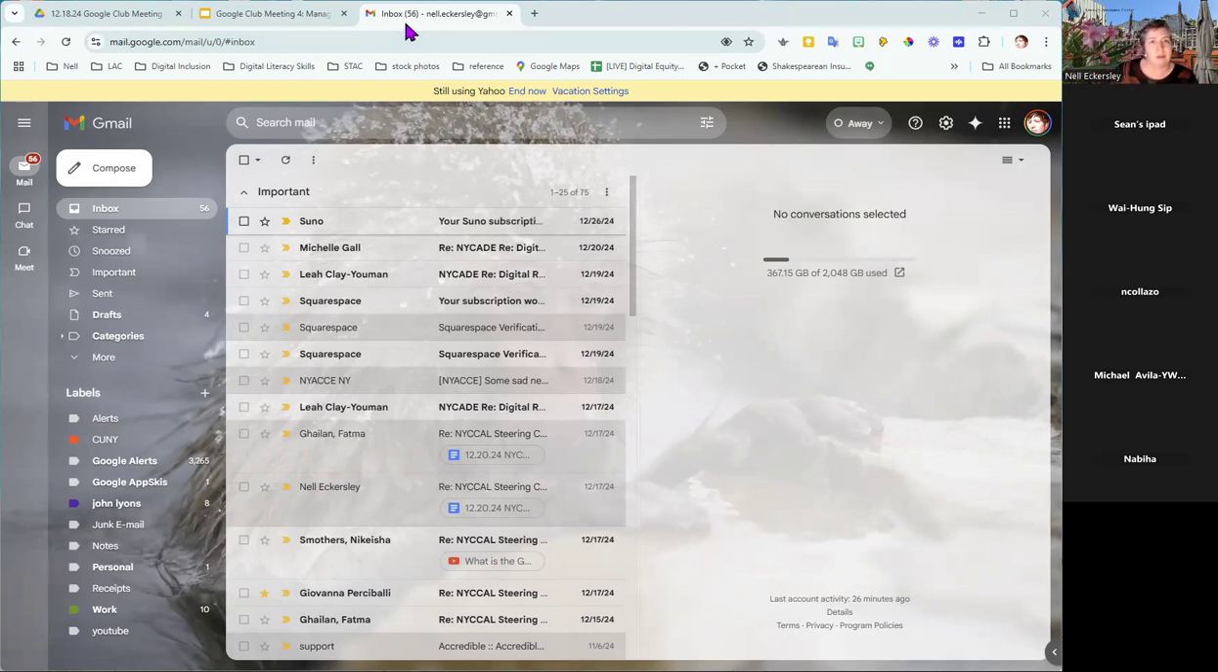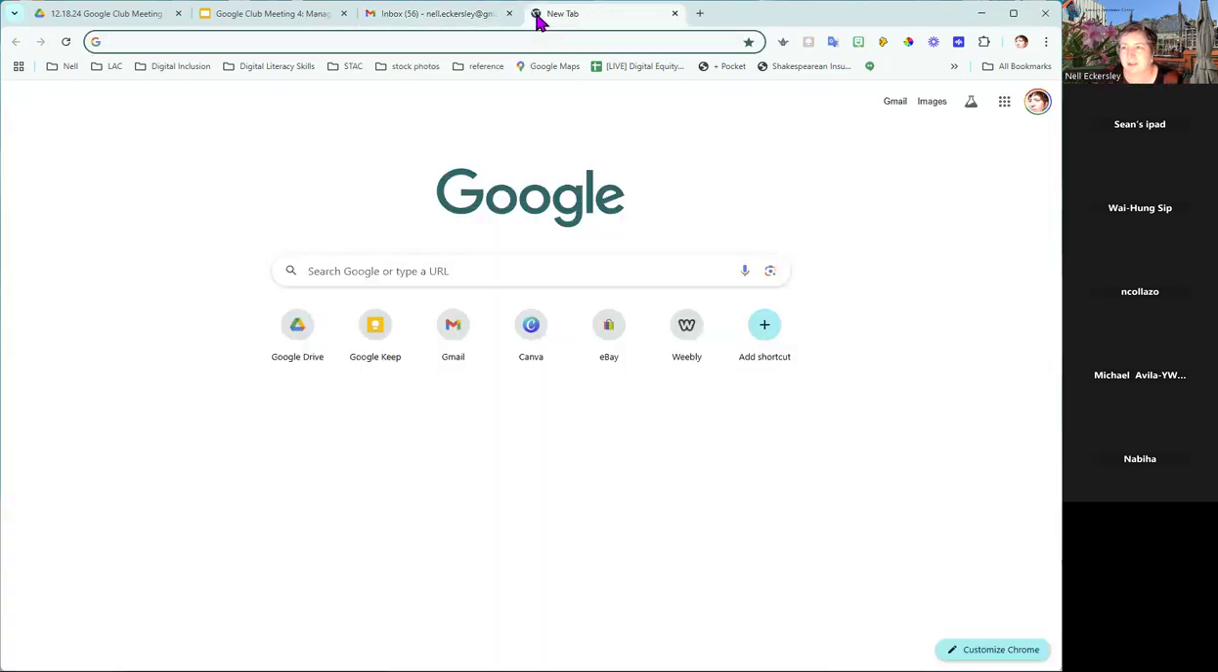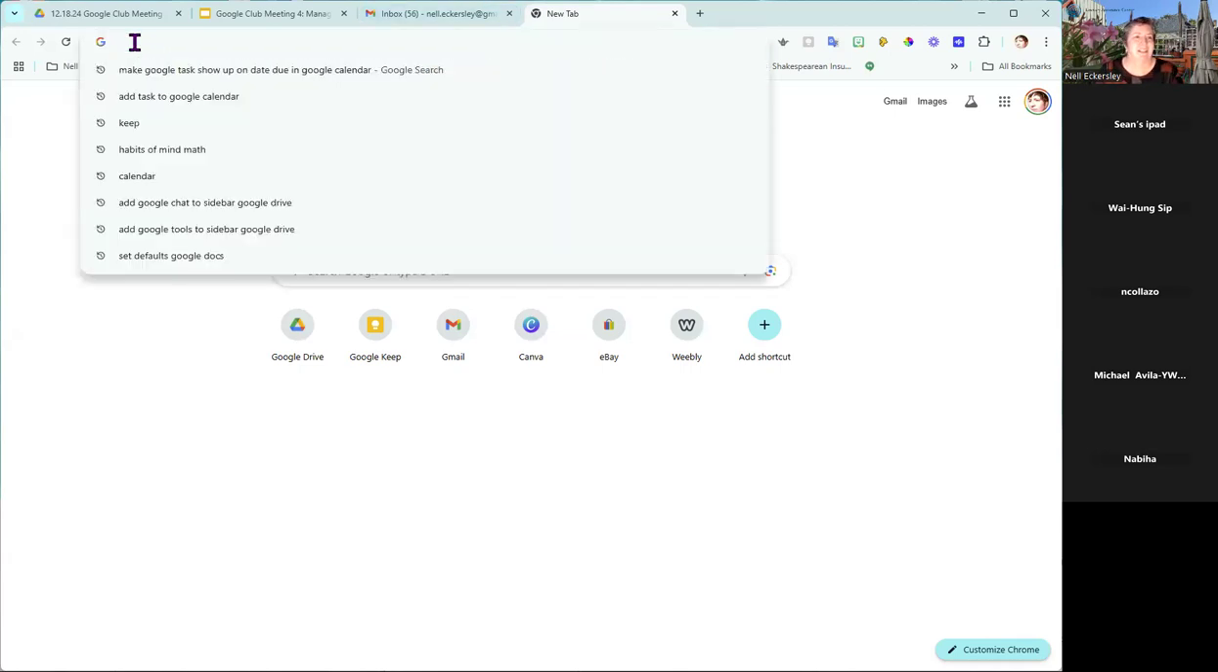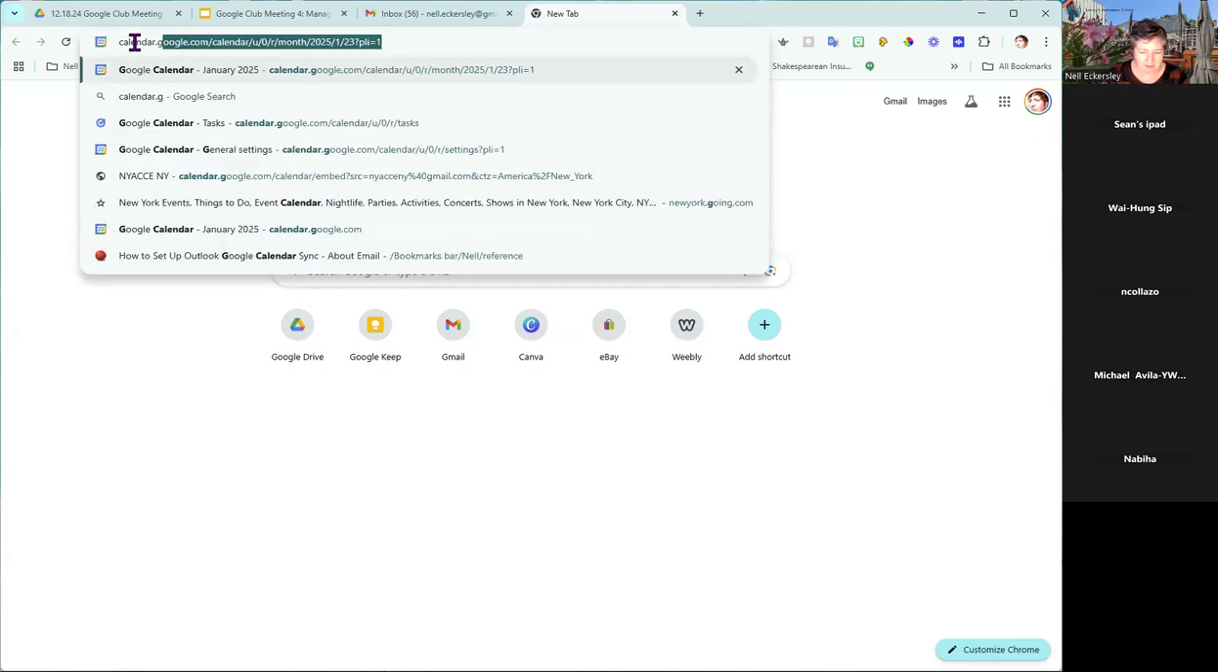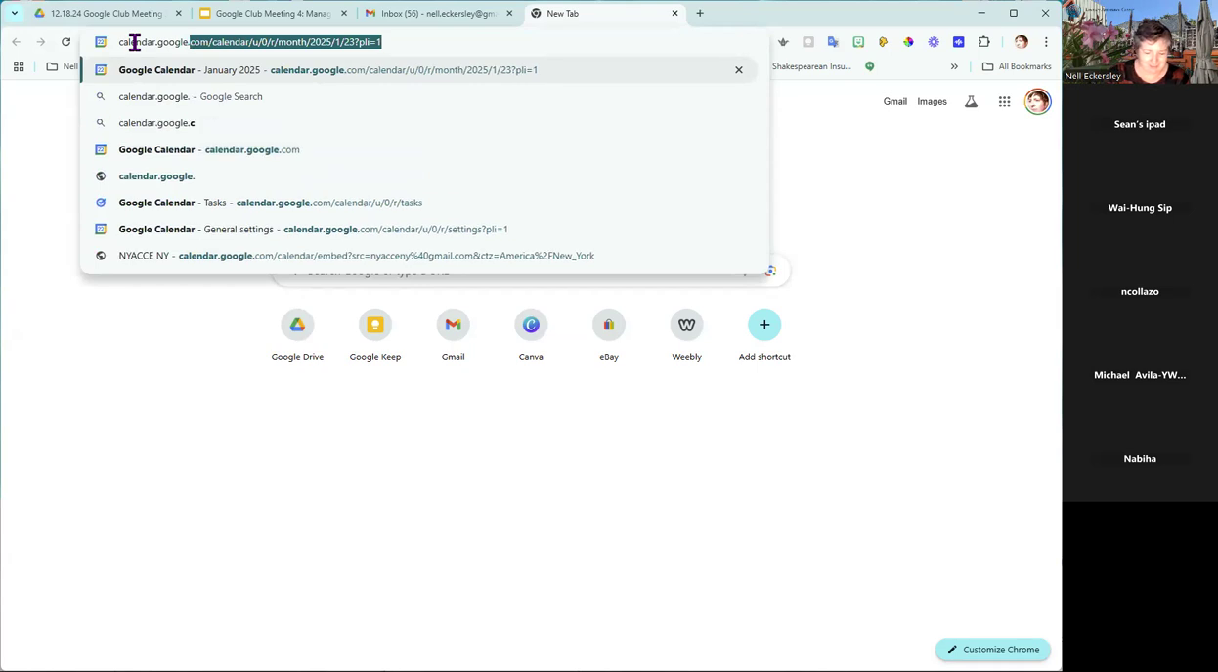Okay, so mail.google.com got us to Gmail. What do we think? Calendar. How would we get to calendar? I'm going to try it out. I'm going to guess that I can type calendar.google.com. There you go.